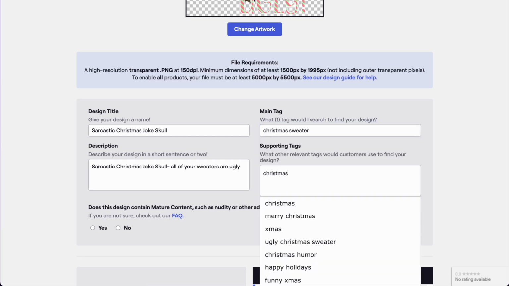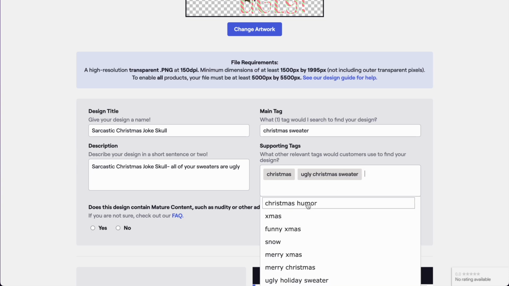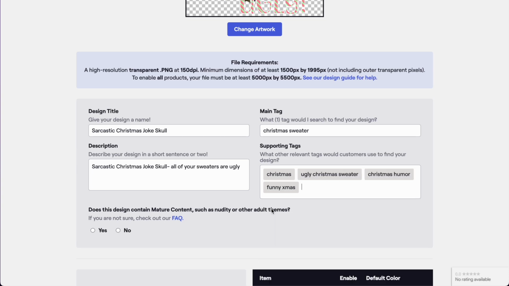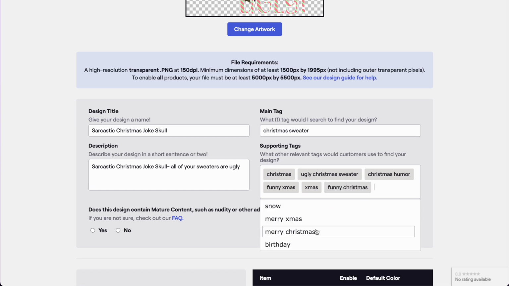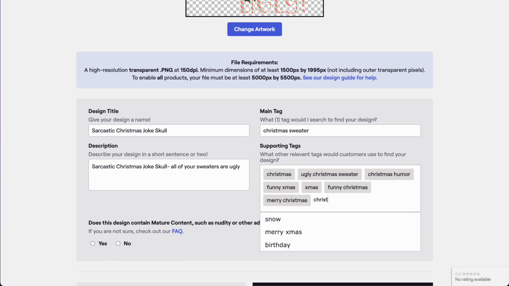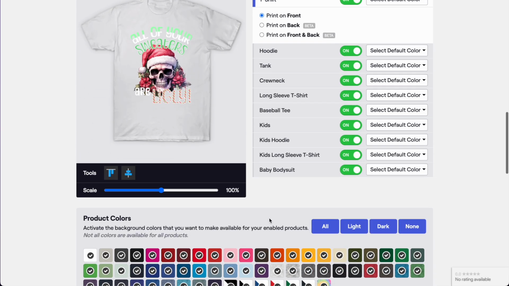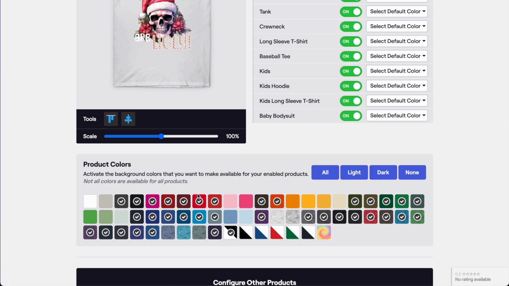Once you start typing something, it's going to complete you based on what they have, and I literally don't have to do anything. I'm just going to choose their own tags that they're recommending for this process. Funny Christmas, Merry Christmas, Christmas skull. It's not a thing. And this is not mature content. And let's move on to this part where I'm going to choose all the dark colors to be featured.